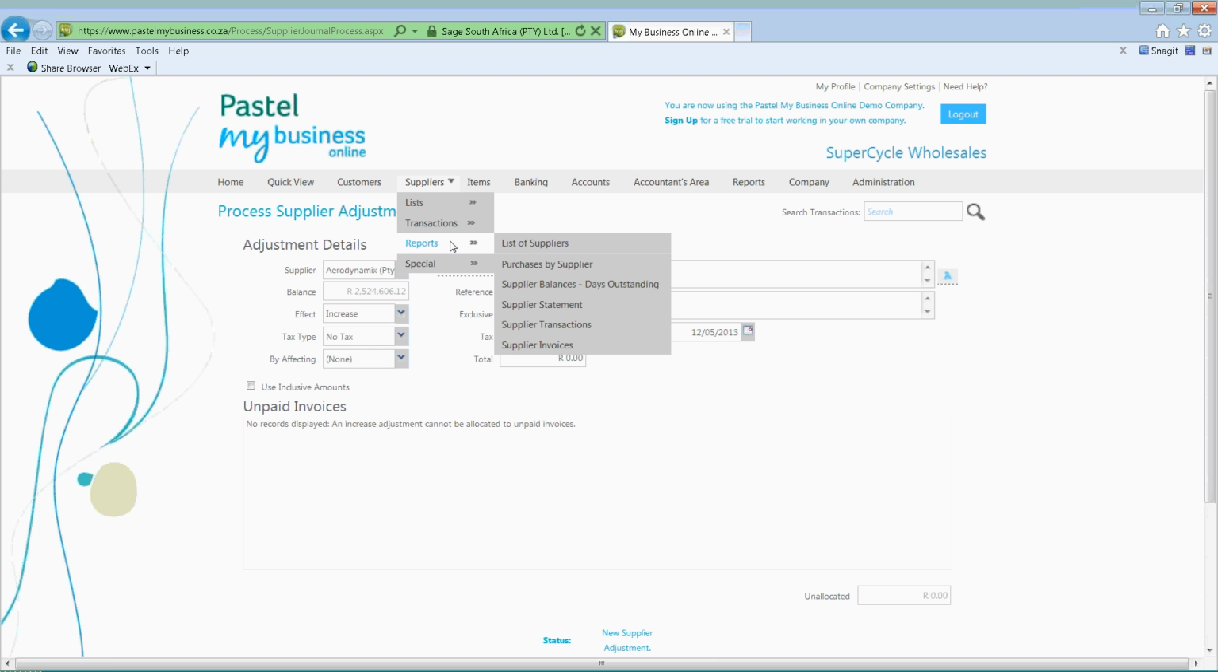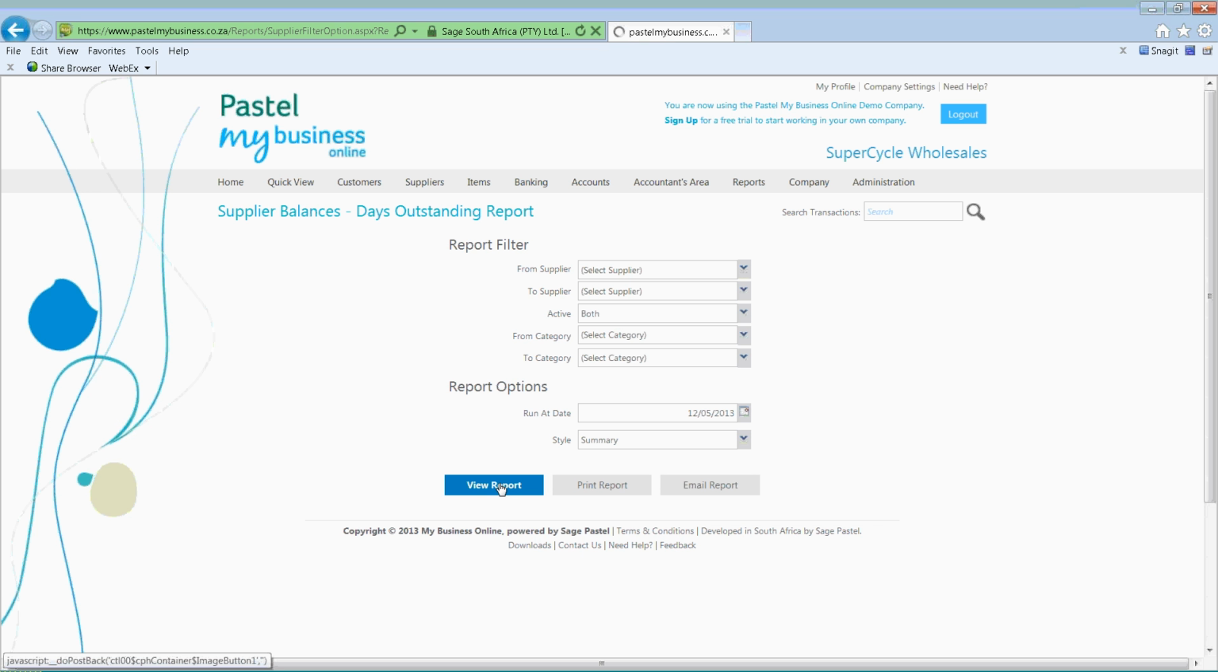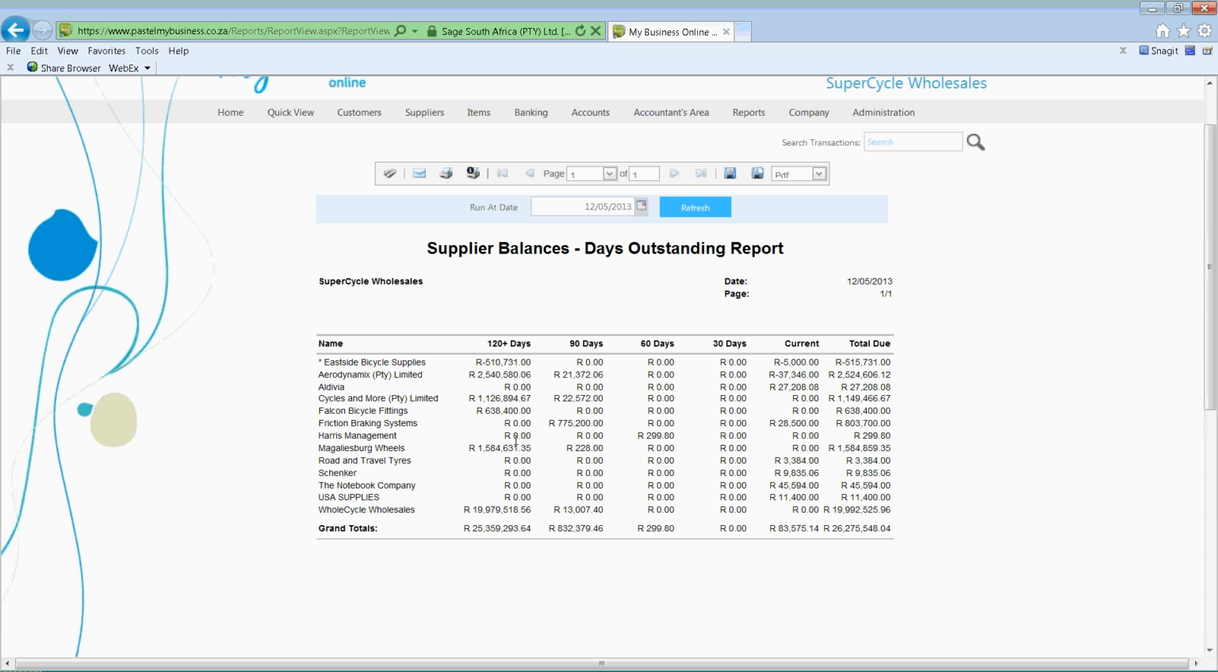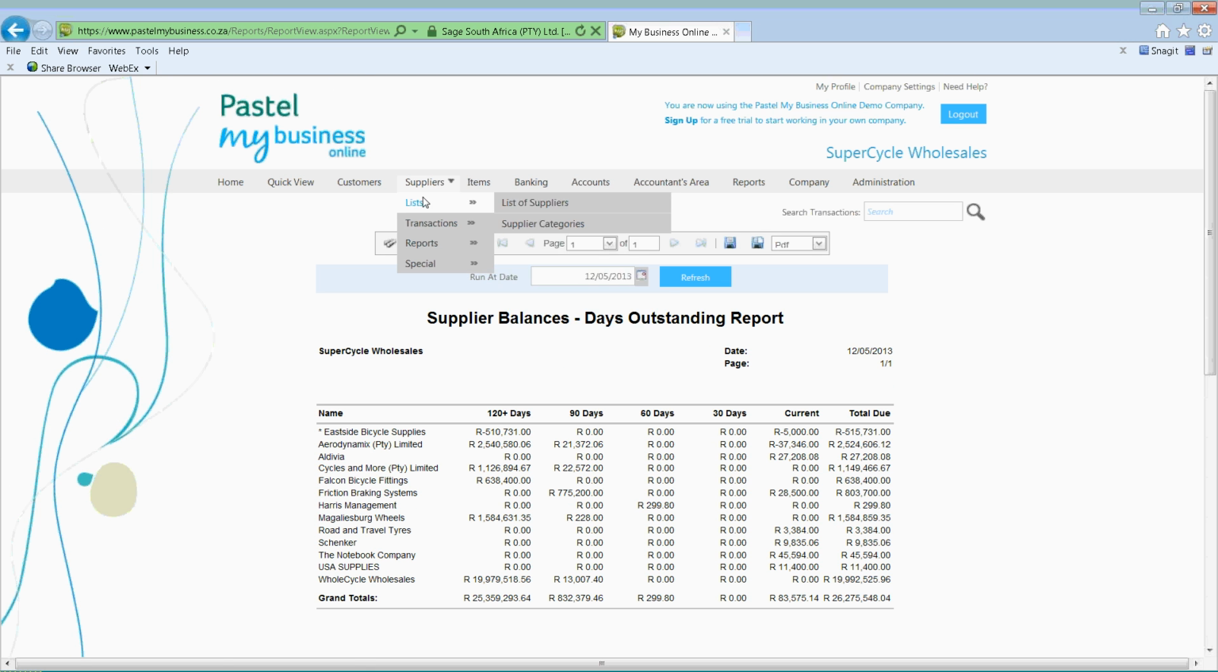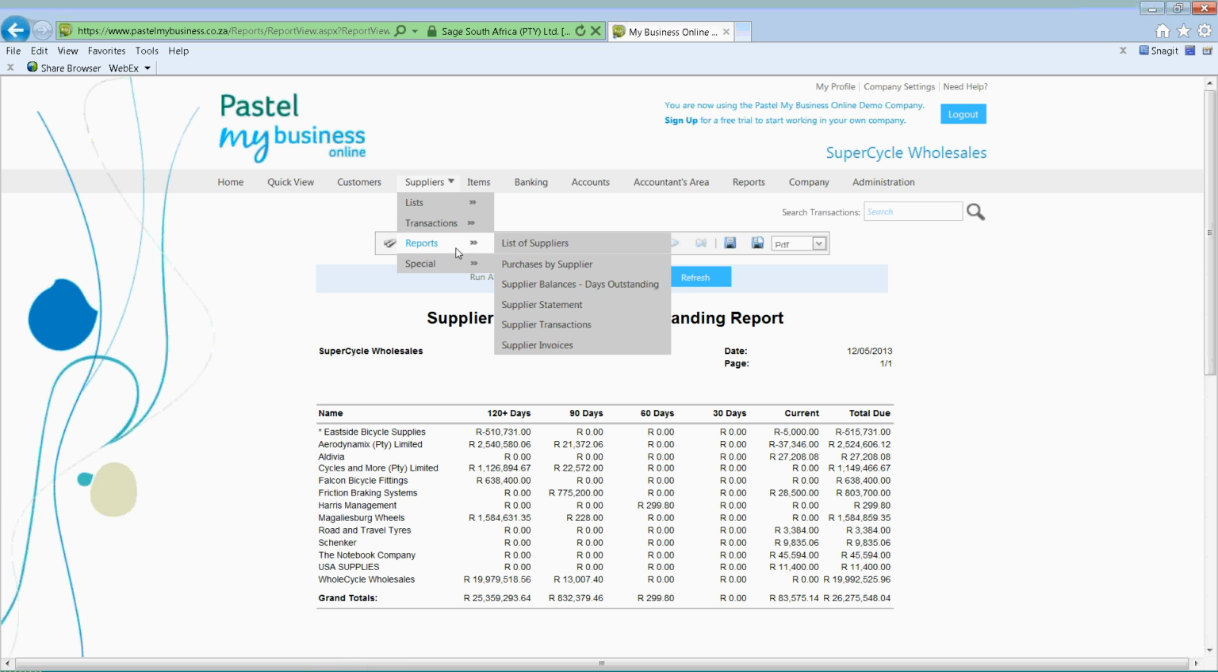Okay, then you've got your reports. It's your list of suppliers, a complete listing of all those suppliers. Then you've got your purchases by suppliers, your supplier balances, and days outstanding, so you can see exactly who you owe and who's your number one priority if payment needs to be made. You'll also see a supplier statement, which is quite a handy thing to be able to show your suppliers exactly what they owe and what's been paid.